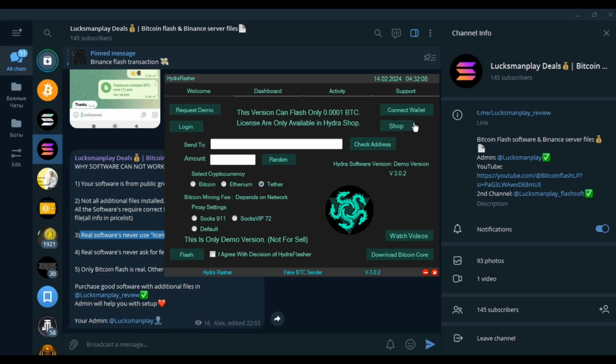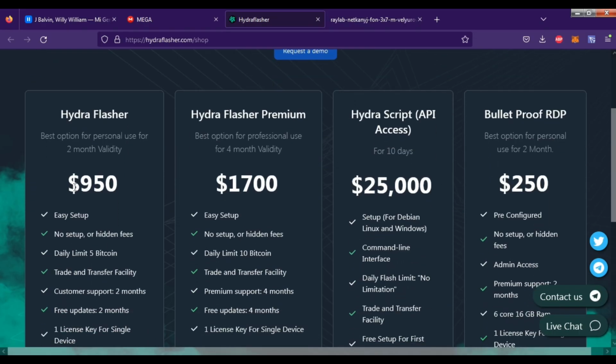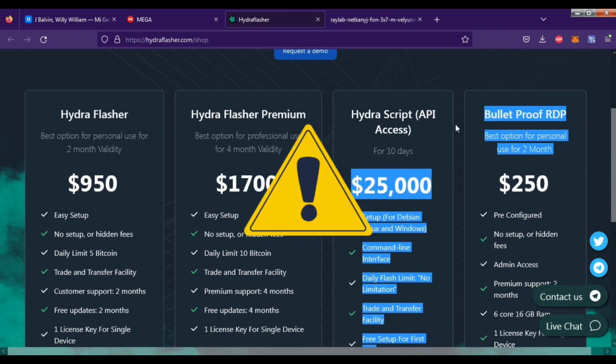Third, legit Bitcoin flashing software never uses a license or subscription system. If your software asks for any type of payment, it's 100% fake.